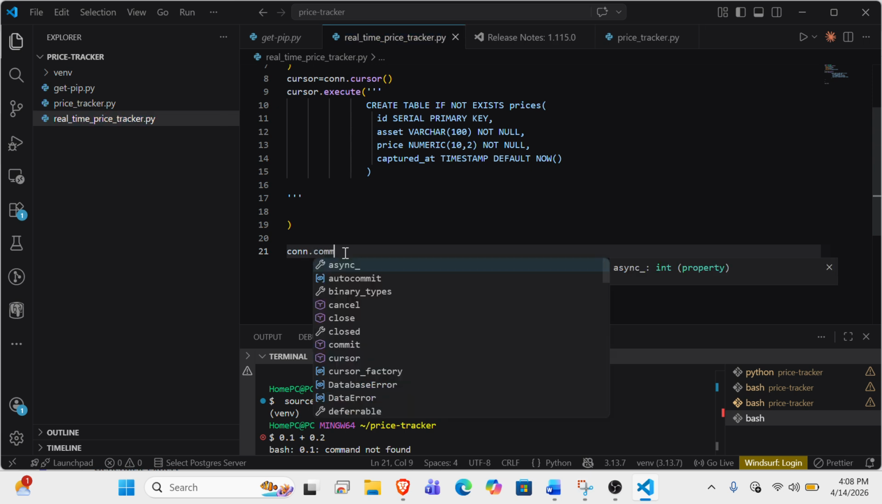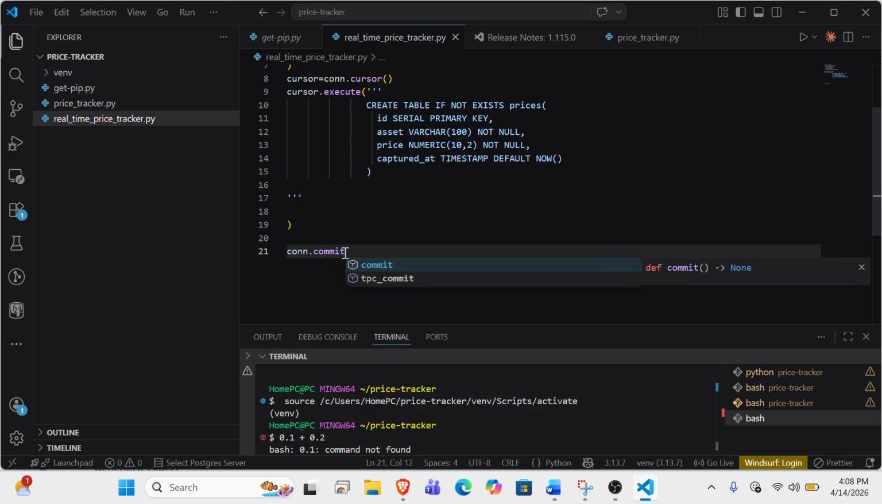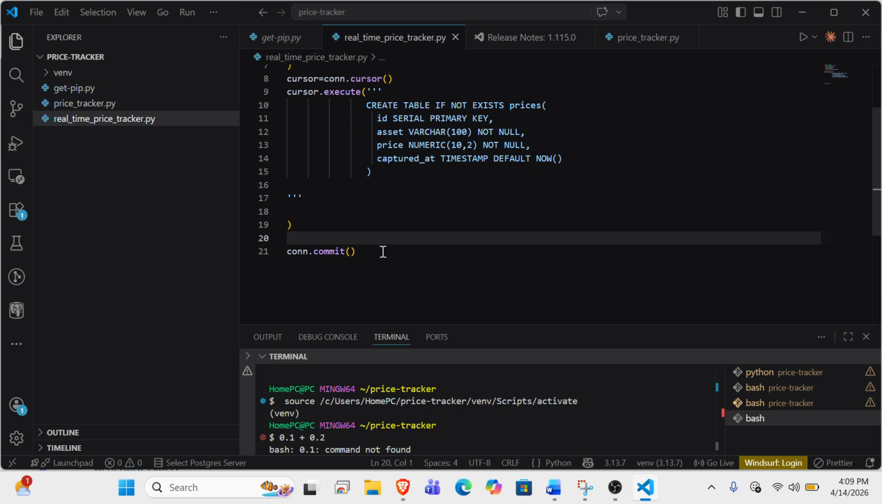con.commit, opening and closing parentheses. So you can think of commit like the save button. You've typed the document and now you're saving it. Without this line, the table will only exist in memory and disappear the moment the script ends. We'll move to the next step, which is inserting the data.